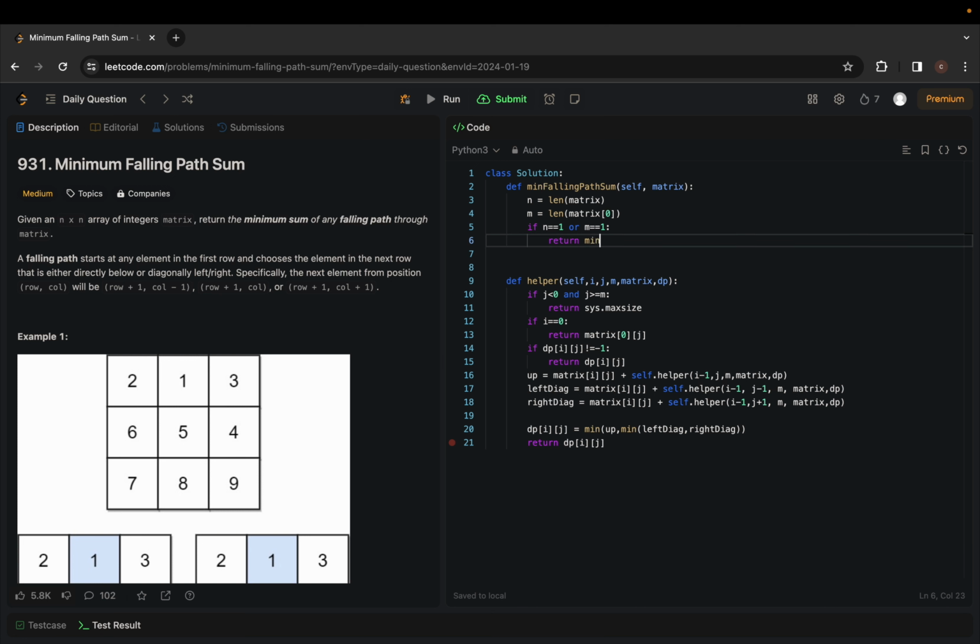We will be returning min of matrix of 0. Whatever is the minimum, we will be returning that. If it's 2, 1, 3, then this is the minimum, so we'll be returning this. Matrix of 0 meaning matrix of the 0th row. Now if it's only one column given like 2, 6 and 7, this is the only column that is there. So what will we be returning? We will be returning 2.